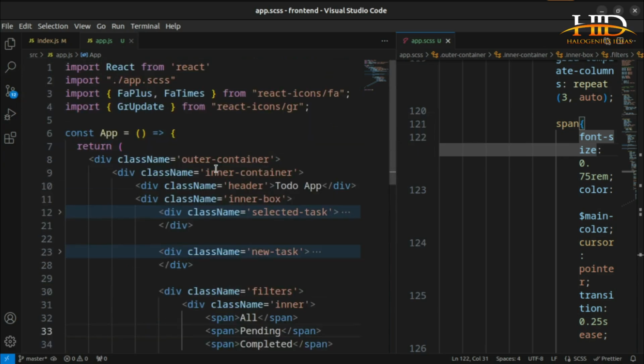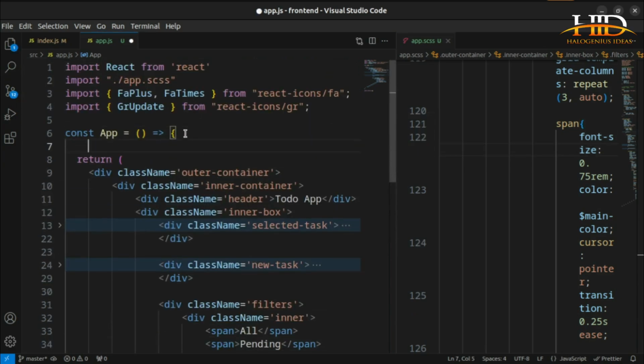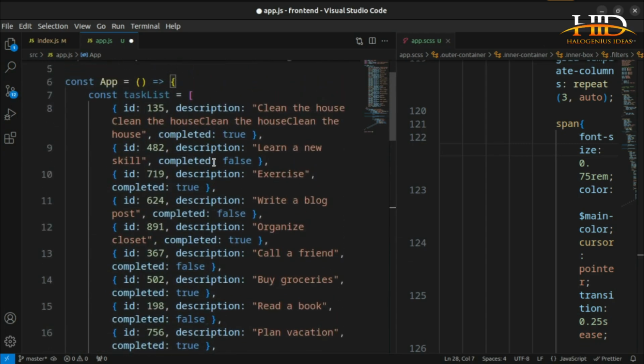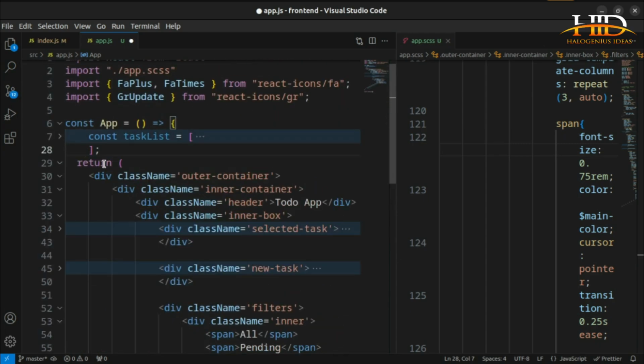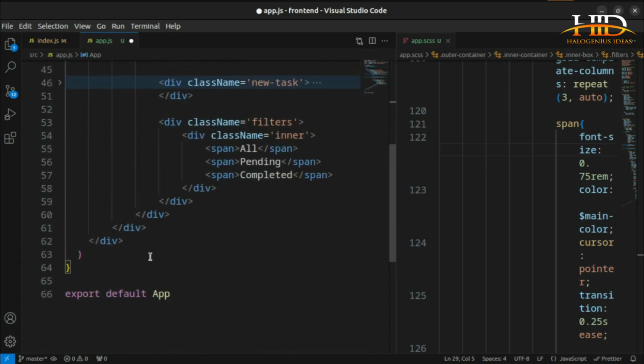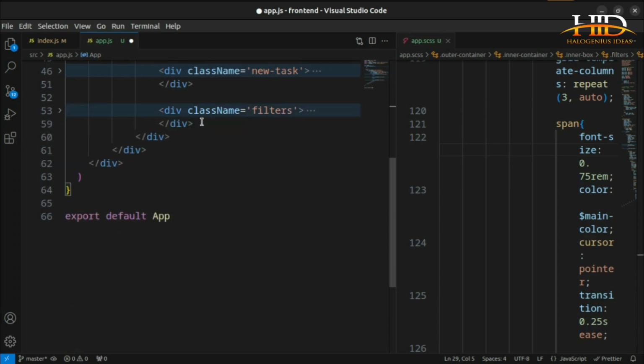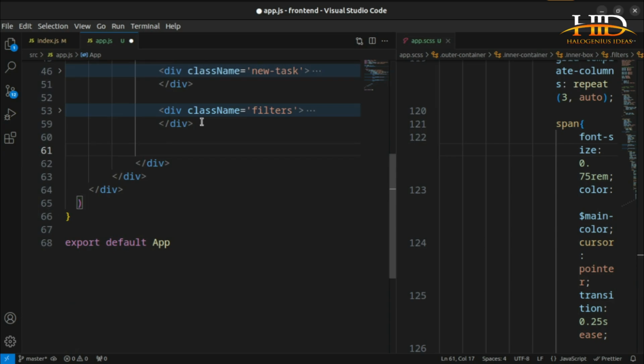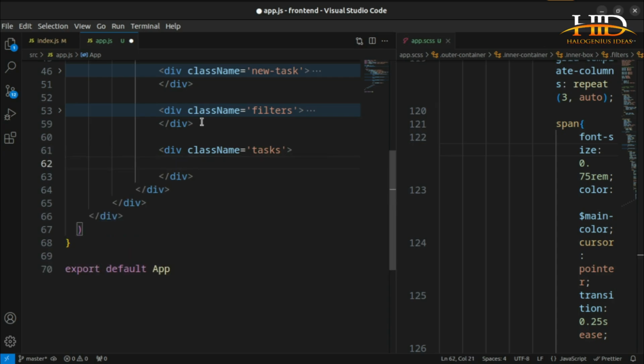So come here and at the top here, just paste it here. So you see that I have my task list over here. So I can continue writing what I want to write. So close my filters. Then here comes the tasks themselves. So div, then don't forget this is going to be class name. Then after the class name is going to be tasks. Then after doing tasks, I'm going to be writing a condition over here.